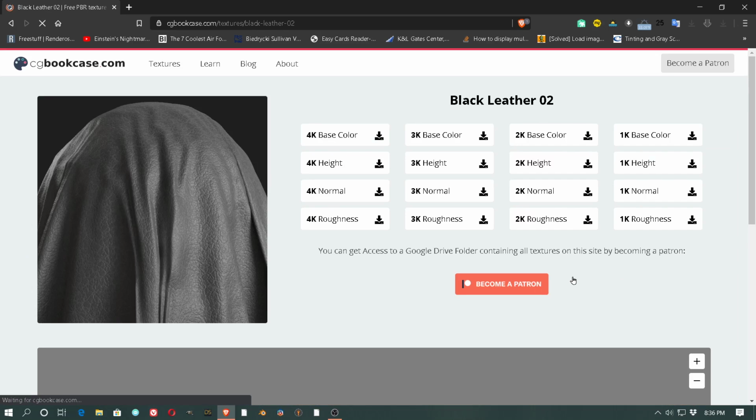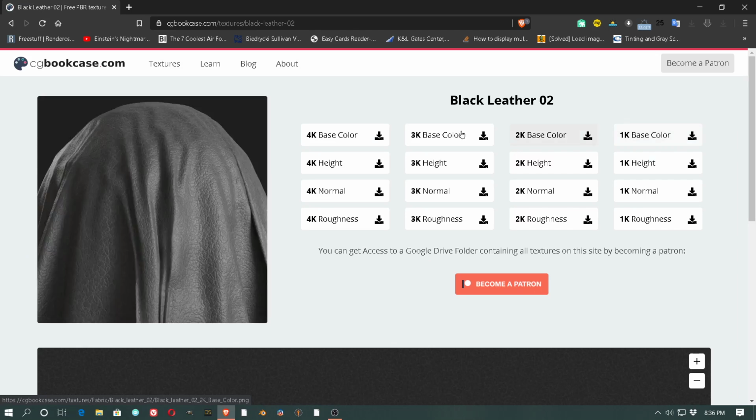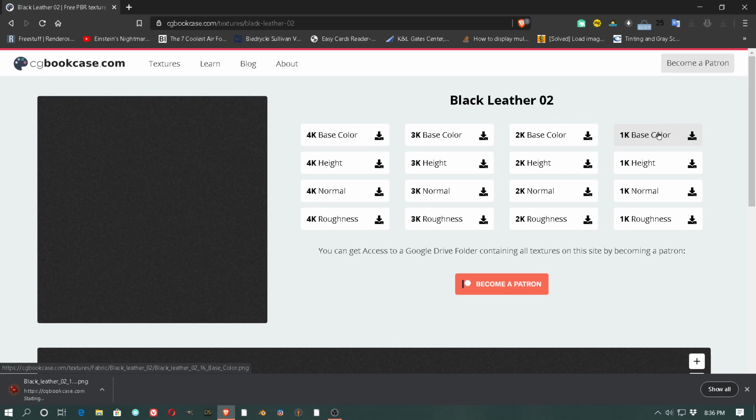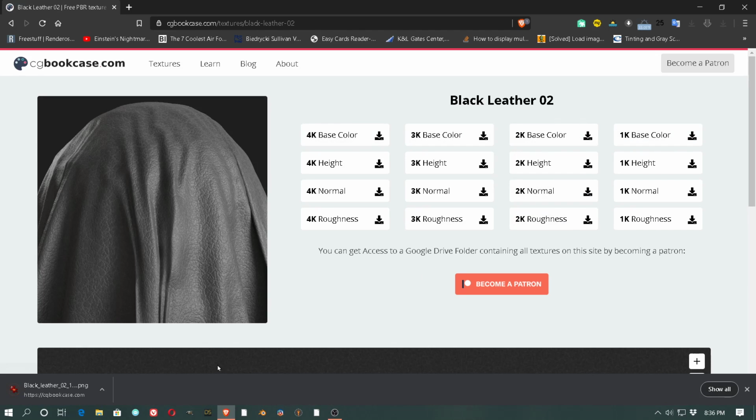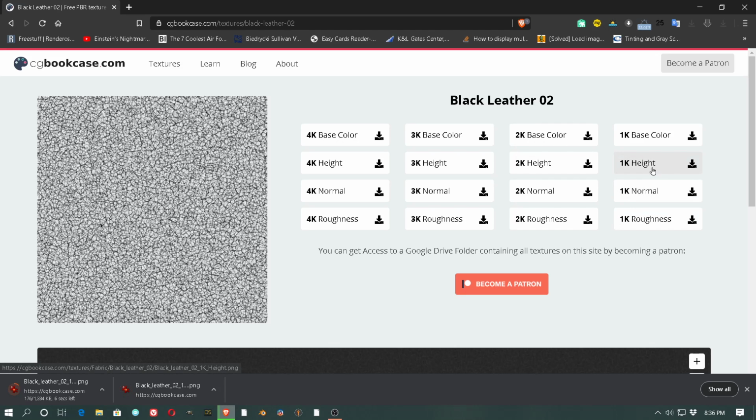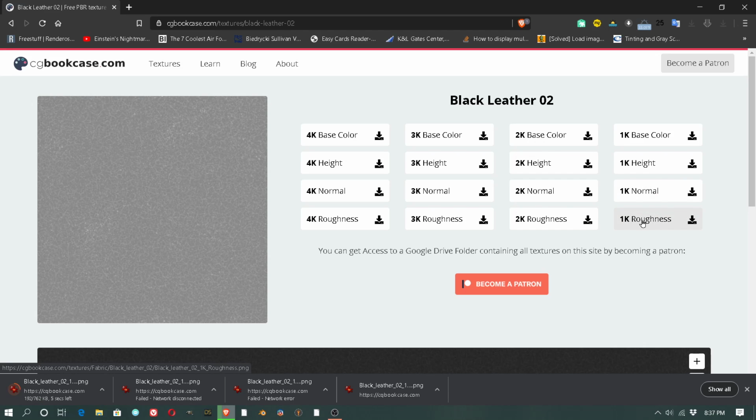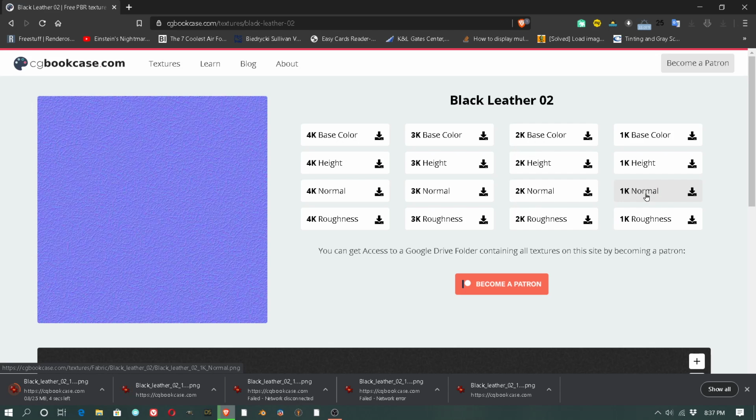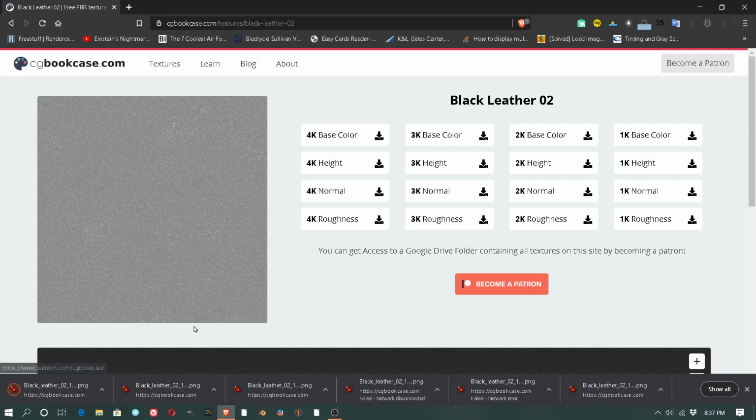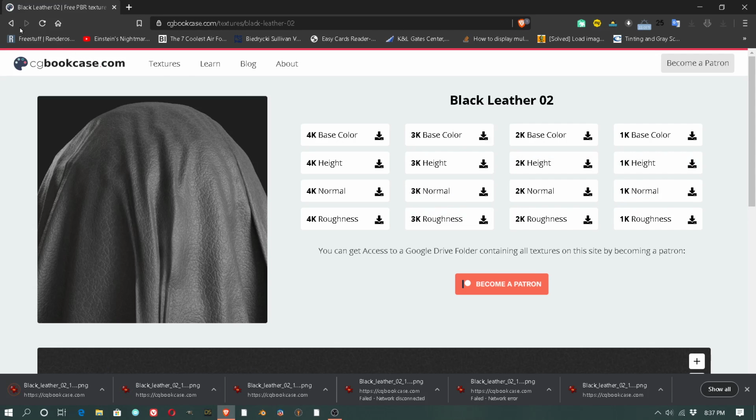So we'll download this black leather. You can download these 1K for now. That'll be fine. Just download each one of them. Their site must get busy because every now and then I notice there's a download fail. So we got all those. We'll go back.